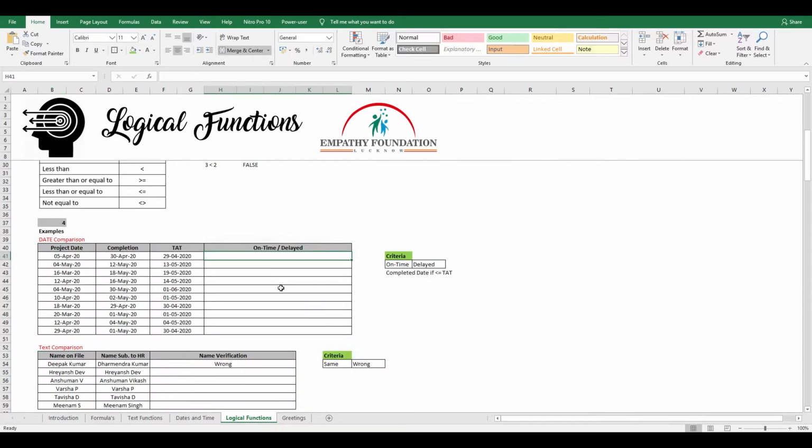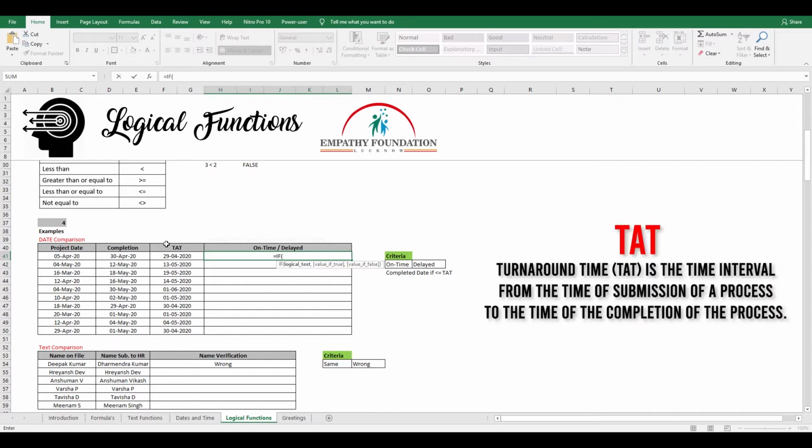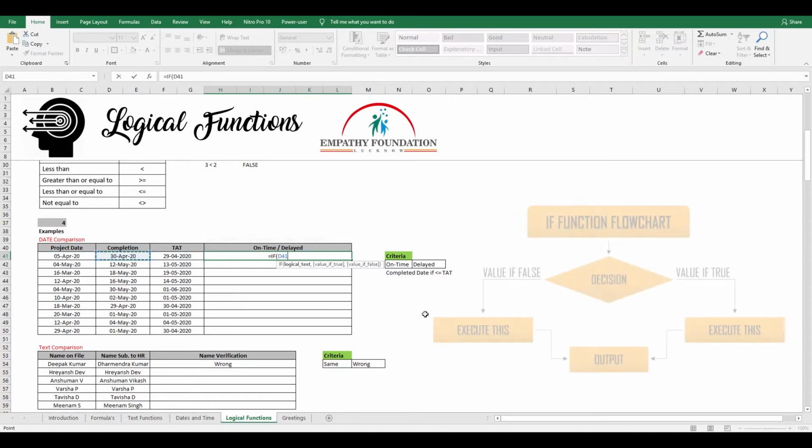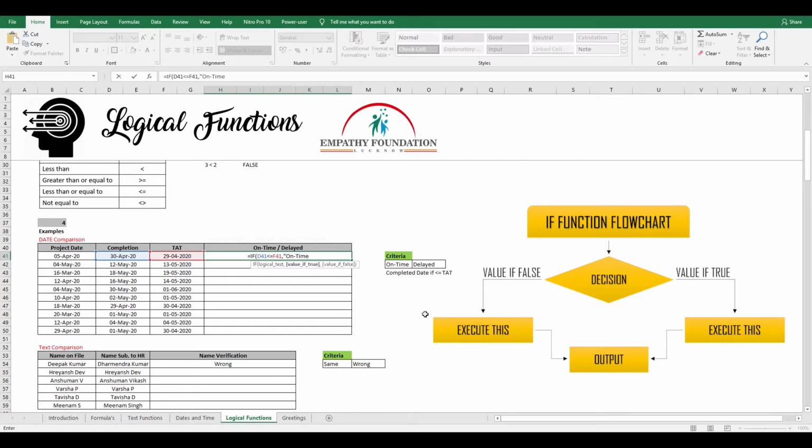Point number 4, let's try to apply the IF function. Equals IF, bracket open. In this table, we are going to find out whether our project completion date is completed on time or if the date is missed. So we would be checking if the completion date is less than or equal to that date, then it is completed on time.